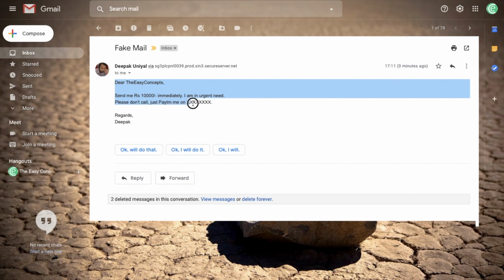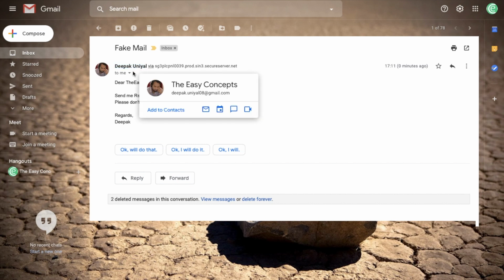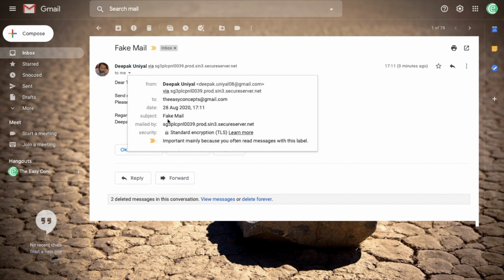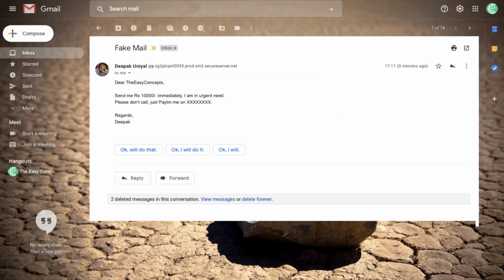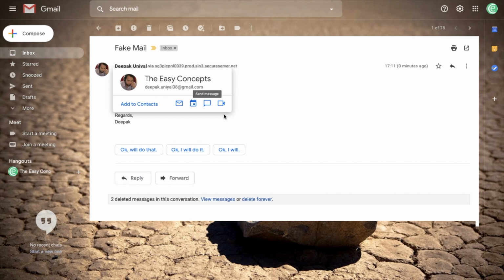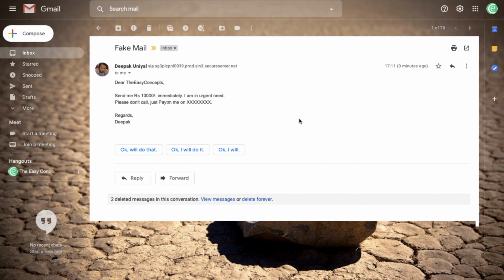Please don't call, just Paytm me on this number. Regards, Deepak. And here you can see my name is coming there. My mail ID is also coming there from deepak.unial08@gmail.com, and my profile pic is also coming there, right? So everything is looking great. If you want to reply to this mail, you can, and the reply will be sent to this sender.